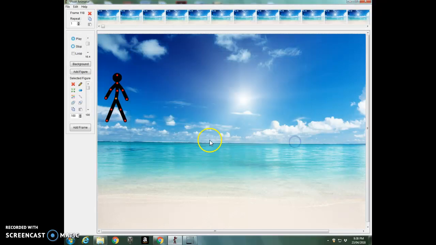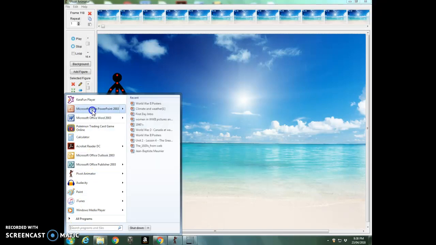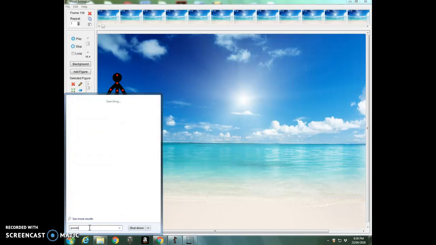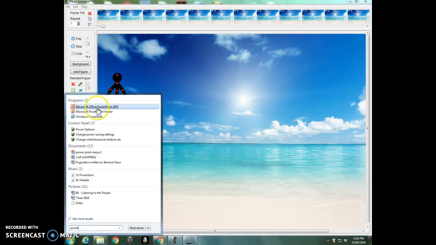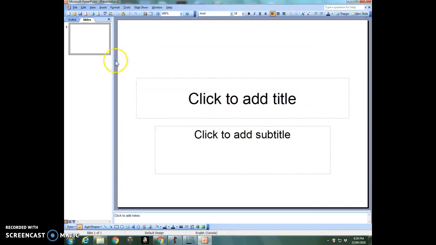Okay, now we've done that. We're going to go here, and if you don't see your PowerPoint program show up, then you just hit POW, start to spell it, and it'll pop up. I'll give it a second. There it is. So I click on PowerPoint. So here I am. Your program on your computer might look a little different. This version of PowerPoint is a little older.